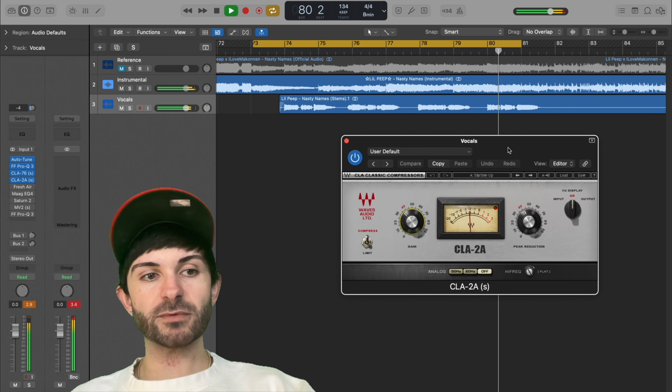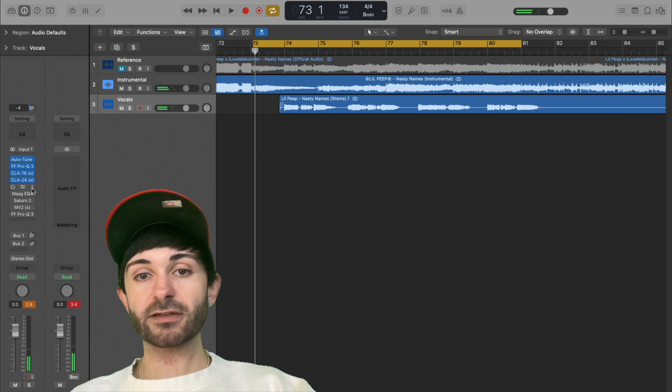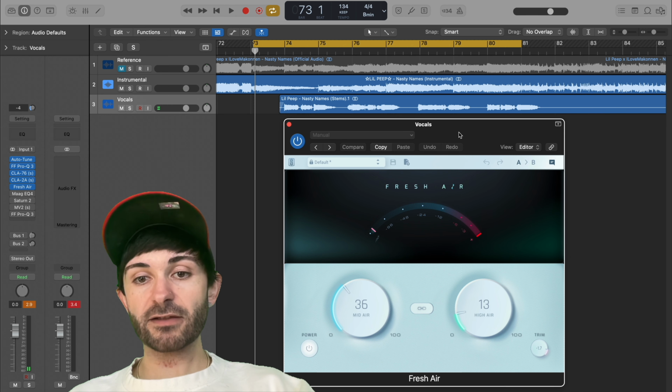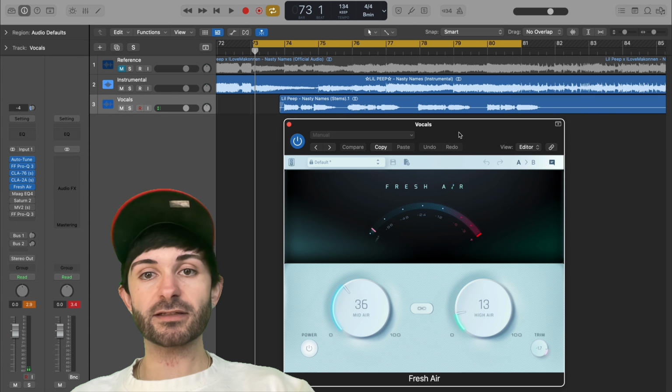So you see it's riding between like 2 and 3 dBs of gain reduction. Then we go into the Slate Digital FG-Air. This needed a lot. So we got the mid-air at 36 and the high-air at 13 to get that brightness.